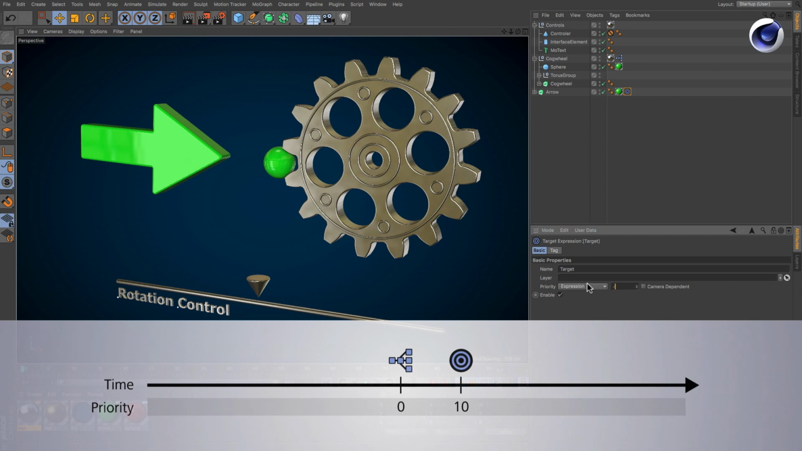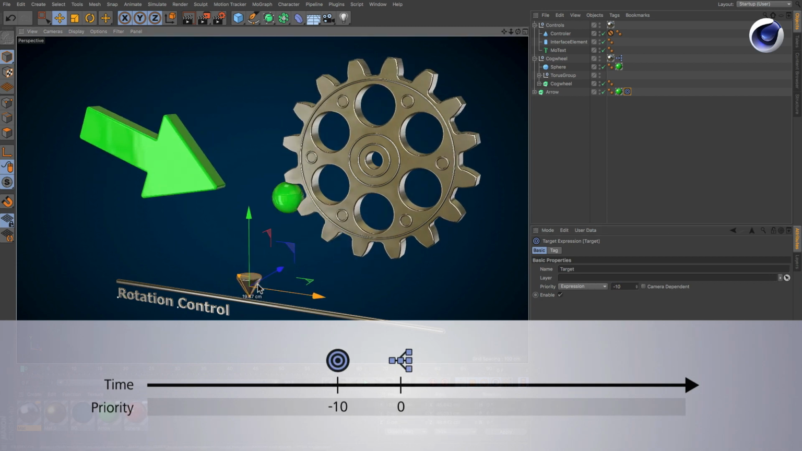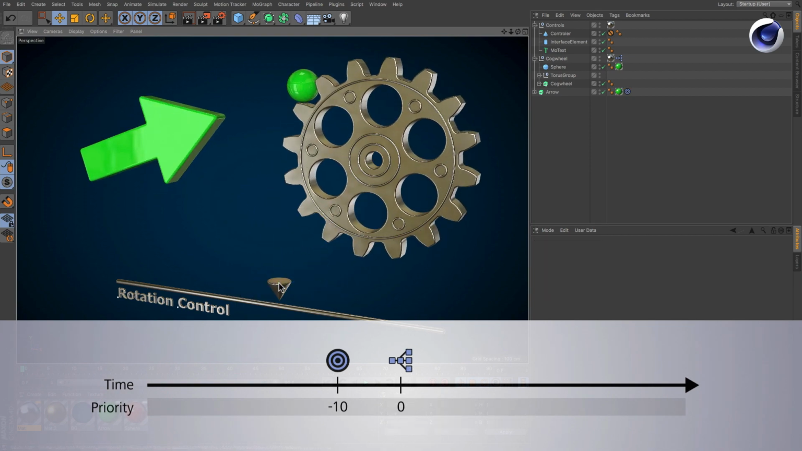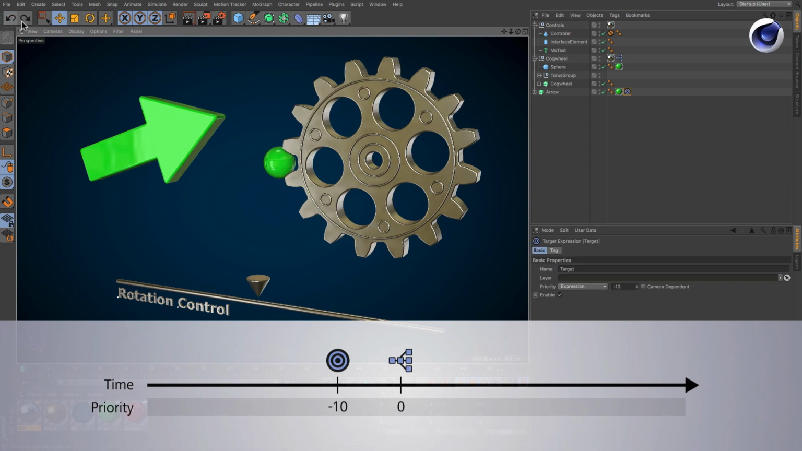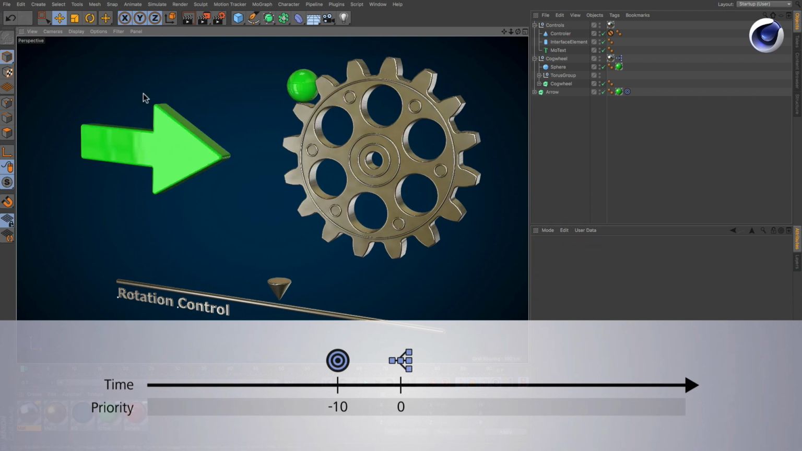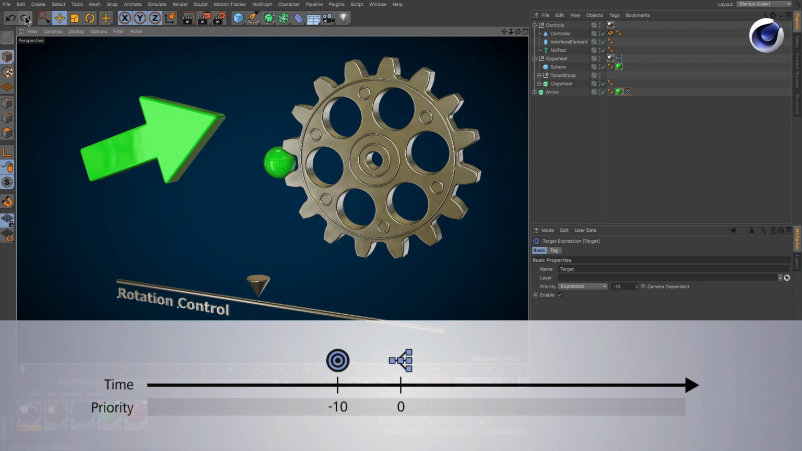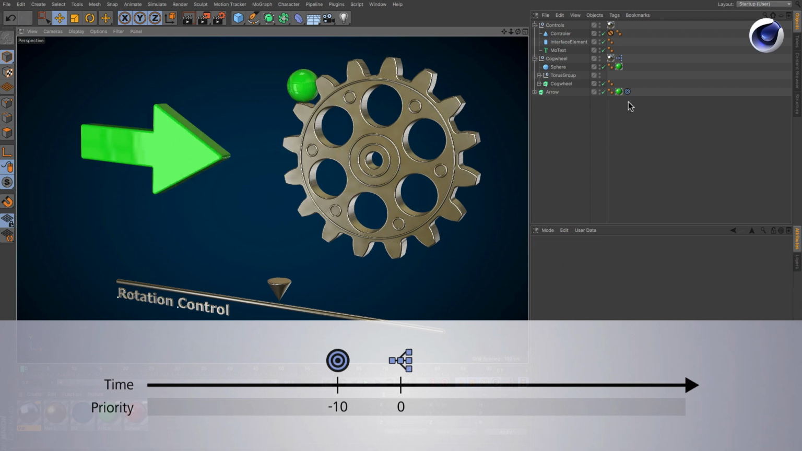Once I change the target tag's priority to minus 10, the arrow will always be one frame behind, because it gets calculated before the cogwheel's rotation, which is wrong. As soon as you hit undo, you will see if your setup works correctly. If it doesn't, change your priorities.